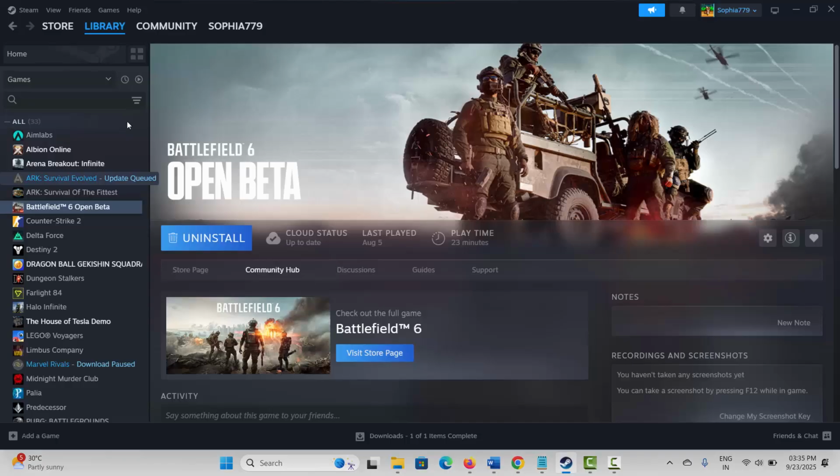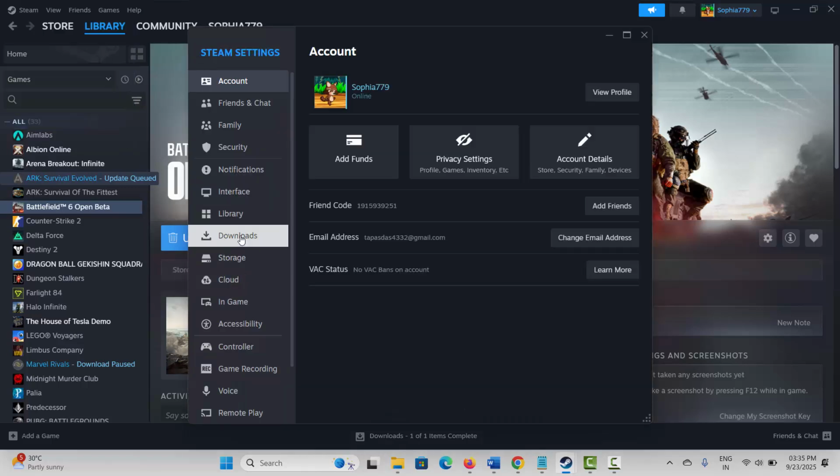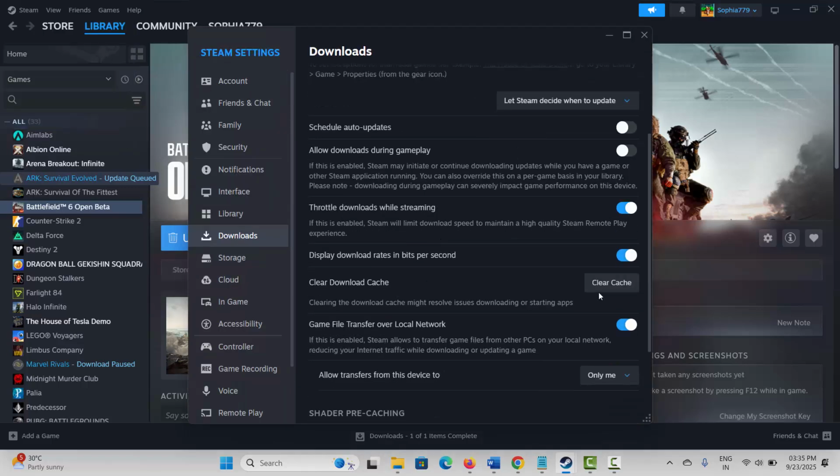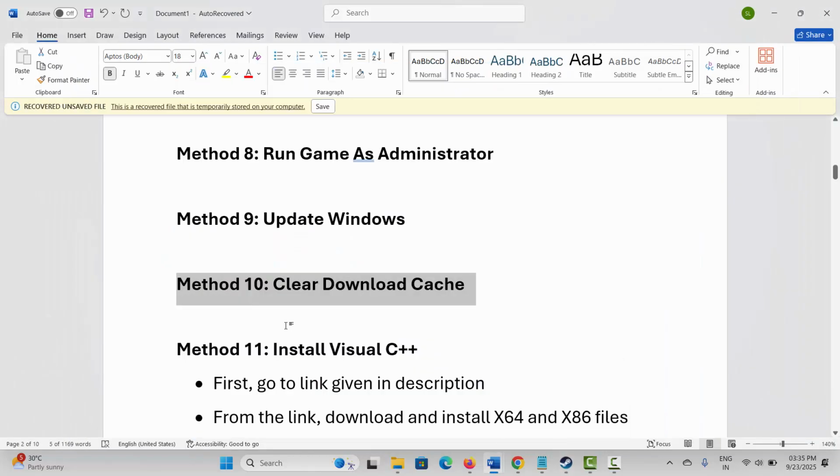Next is to clear download cache. So for that, go to Steam, now click on Steam option over here, then go to settings and click on downloads, and here you need to click on clear cache beside clear download cache. So after clearing the cache, now check if the problem is resolved.